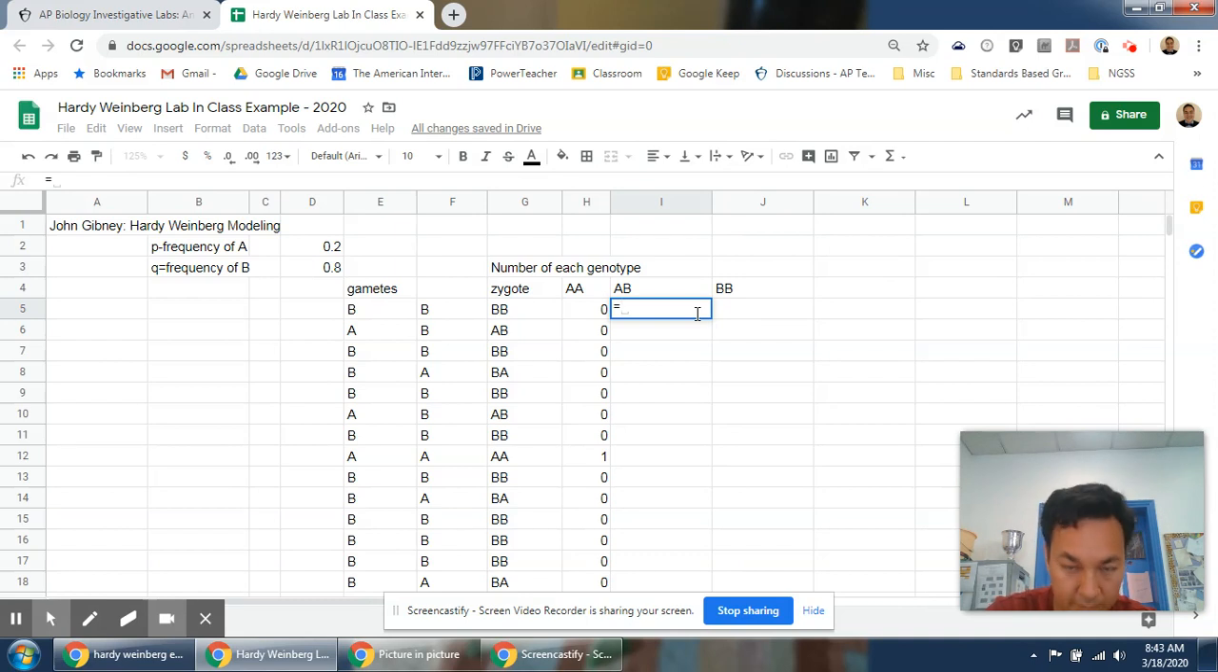All right, now this one's a complicated formula, right? Because you need to count if it's AB or BA, right? When a cell is expressing a gene, it doesn't care if the dominant allele is first or the recessive allele is first. It's just expressing the gene, transcribing it, and making the protein. So we're going to say equals if, parentheses, G5 equals AB, give us a 1. Then we're going to say if G5 equals BA, give us a 1. If not, give us a 0.